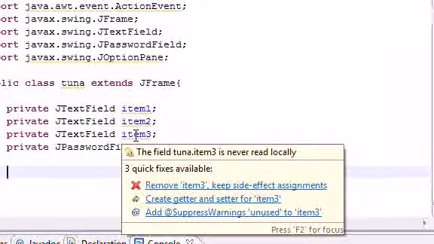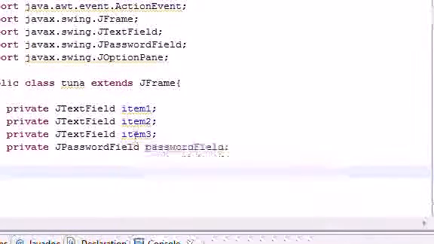Now let's go ahead and create our window. So let's go ahead and create a constructor for this. And since my class is named Tuna, I'm going to have to create a method that's named Tuna.